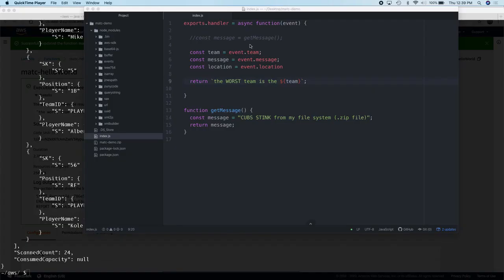Okay, so we have our code. Our code is essentially the same as what we had on Tuesday, but I made a change. I changed this from all lowercase to all uppercase, that worst.